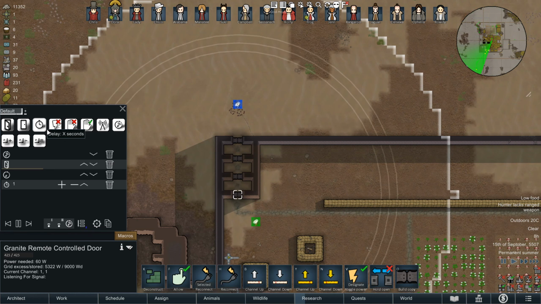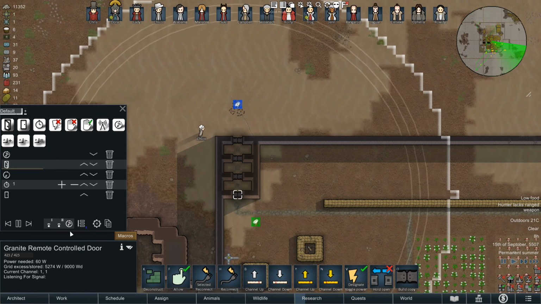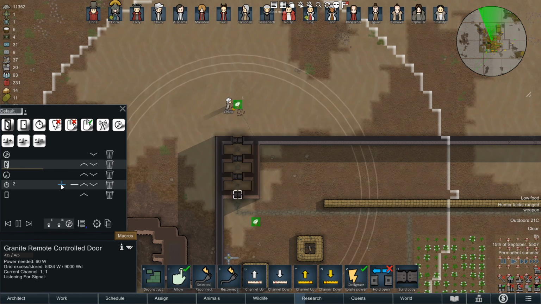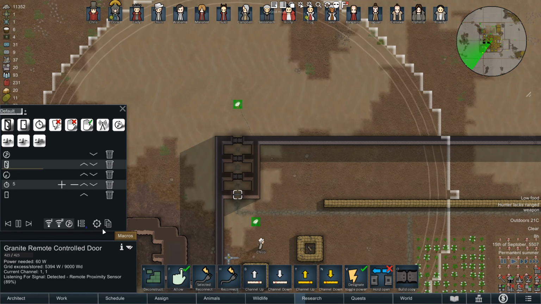On top of this, we add the delay action. Adding a delay is usually a good idea if you know you won't be triggering the remote proximity sensor in between opening and going through the door. The last action we add is the close door action. Since our colonist will be going through multiple doors, I'm going to change the delay to 5 seconds, as the colonists won't be triggering the remote proximity sensors during that time. More doors might need a larger delay.